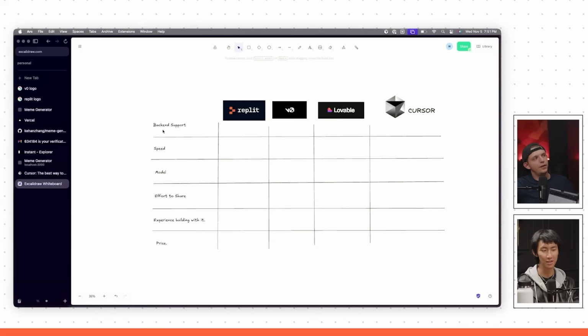We have a few things on the left, such as backend support, speed, model, effort to share, experience building with it, personal anecdotes, and the price. Honestly, I think we can start with Cursor since we just did a very detailed rundown. Backend support is possible, but you have to tinker and explore. You have the freedom to pick your own stack, like InstantDB or Supabase or Firebase or MongoDB.